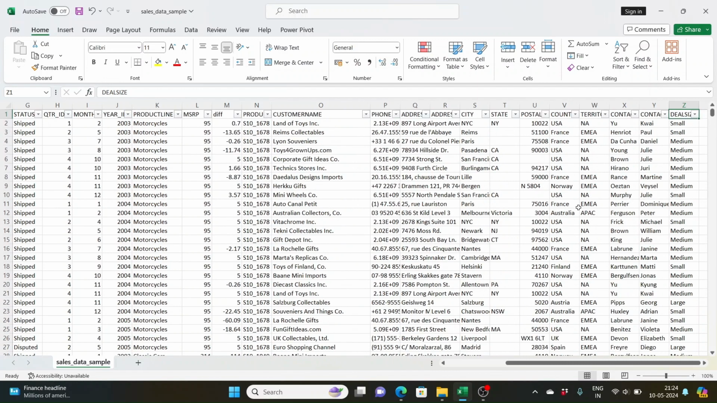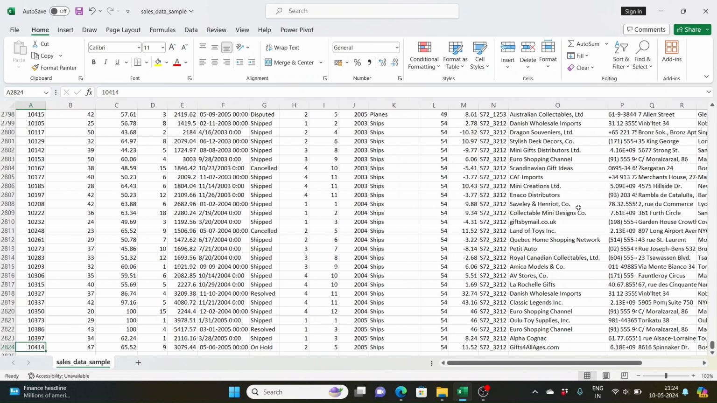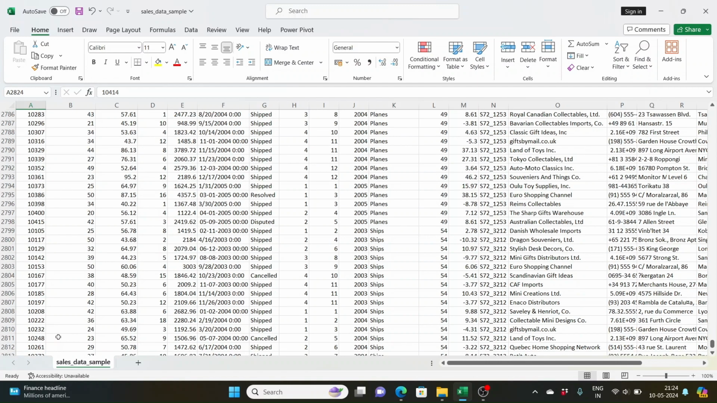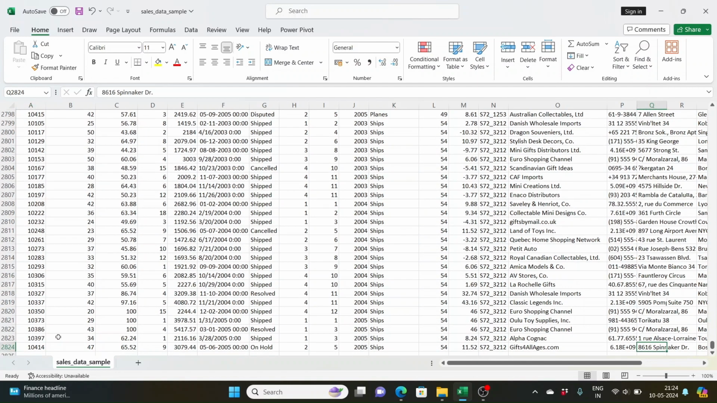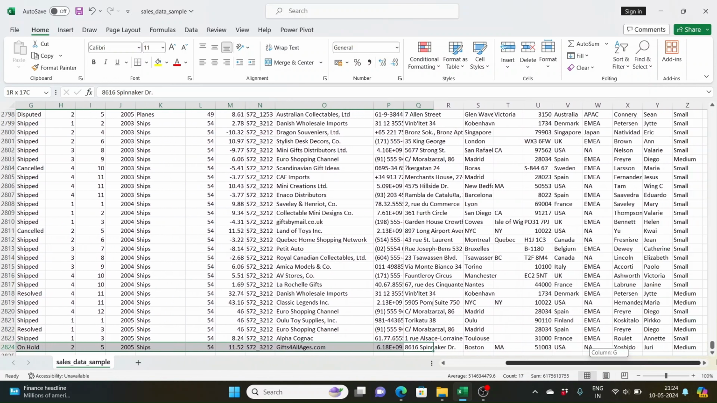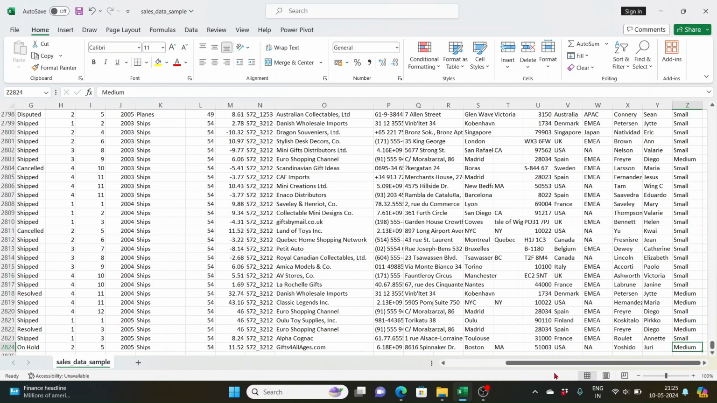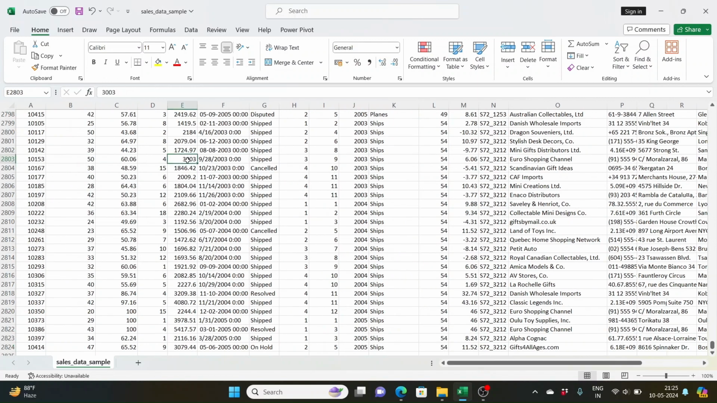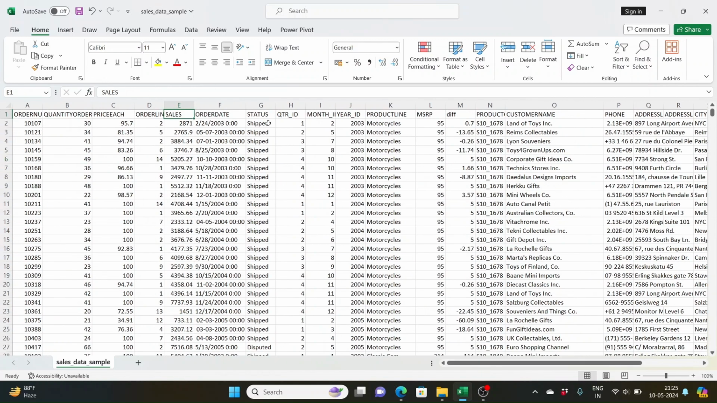Now let us see the size of this table. Here we have total rows 2824 and 17 columns, sorry, close to 20 columns here. As humans it is not possible for us to crunch all this data, so we'll take help of a pivot table to summarize this data.